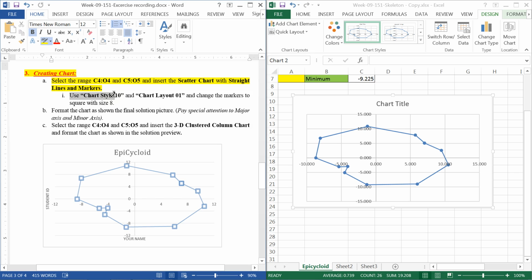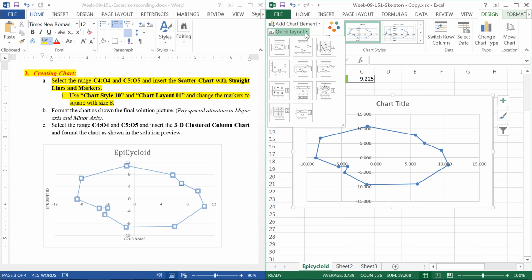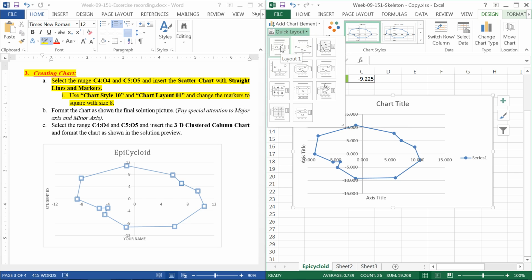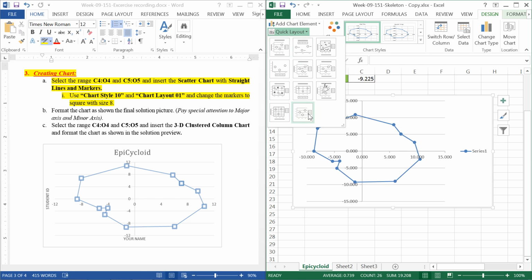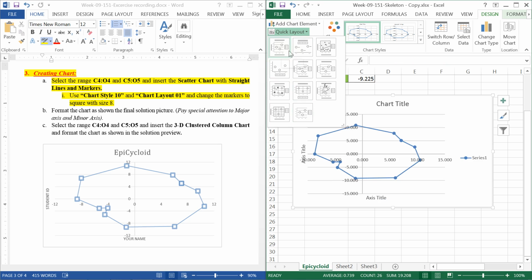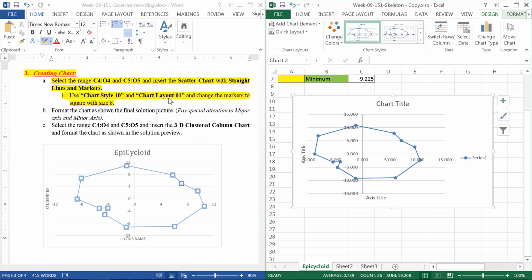Now use chart style 10 and chart layout 01, and change the markers to square with size 8. For this chart, if you select the chart, you can see the design option on top. If you select the design option, here you can see the layout option, and there are layouts. If you take your cursor on top of a layout, you can see the name of that layout. There are 11 layouts here, and we have to select layout 1. So layout 1 is selected now.